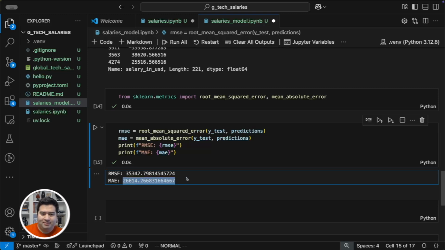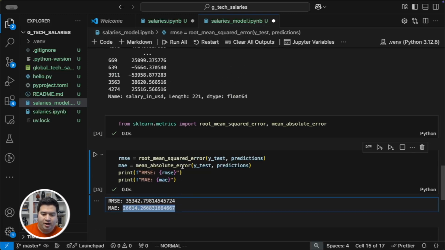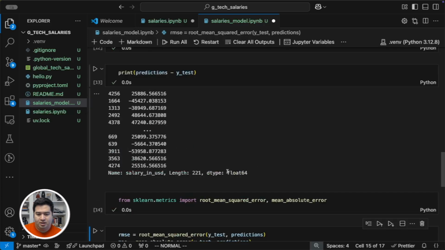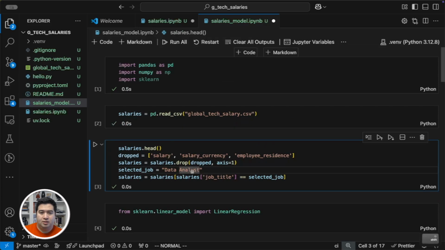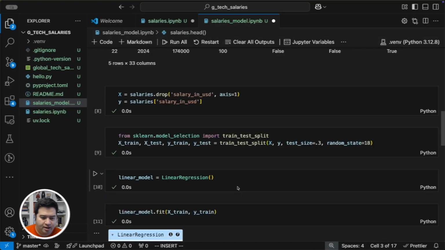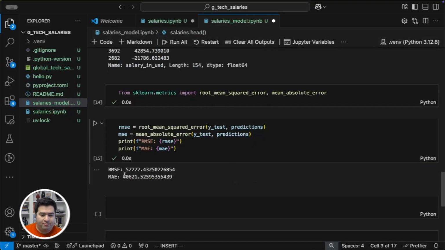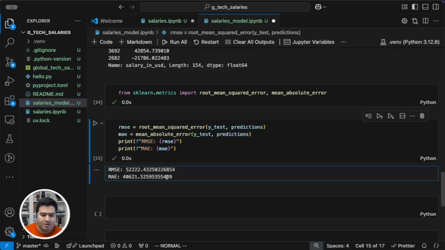Let's go ahead and just for kicks, let's try for machine learning engineer. And we'll go ahead and restart and run all. See if it needs to get better. And this one, again, we're kind of getting a little bit worse results there. Mean absolute error is at about 40,000 error, while root mean squared error is about 52,000.